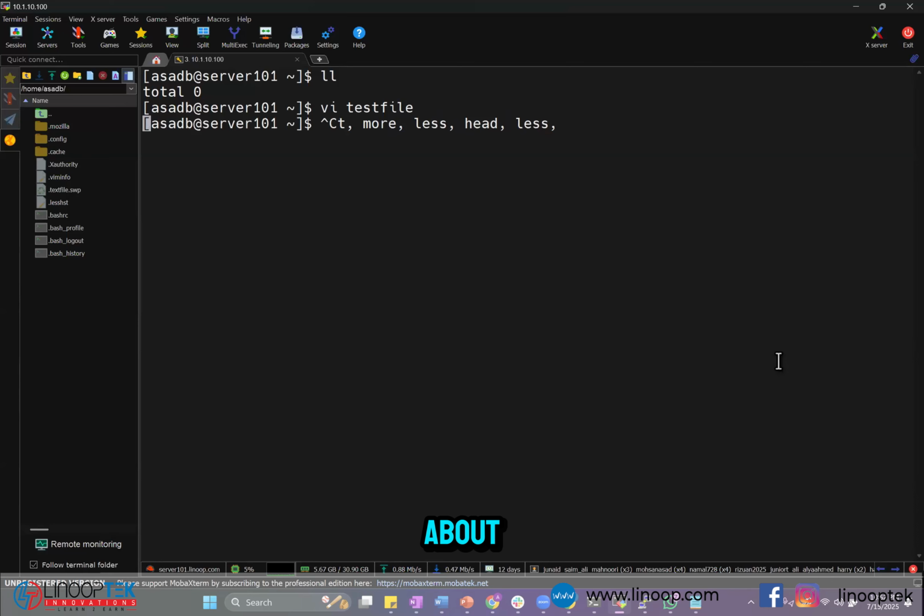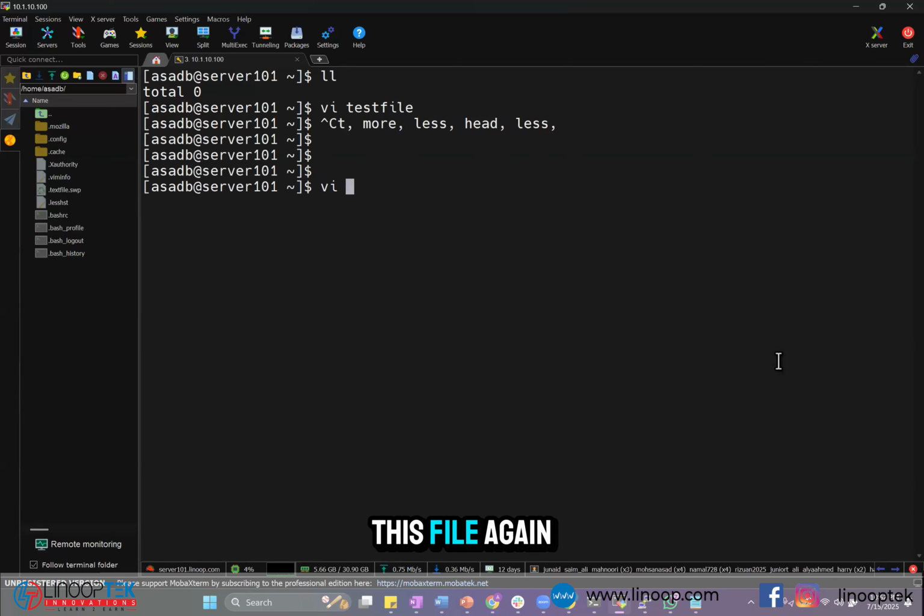How about, can I vi this file again to read the file? Is it a good idea to read the file with vi? No, not really. Because, ladies and gentlemen, why? Because Vim is an editing tool. If you don't need to edit, don't use vi. If you think you need to make a change somewhere, then use Vim. Vim or vi is the same thing.